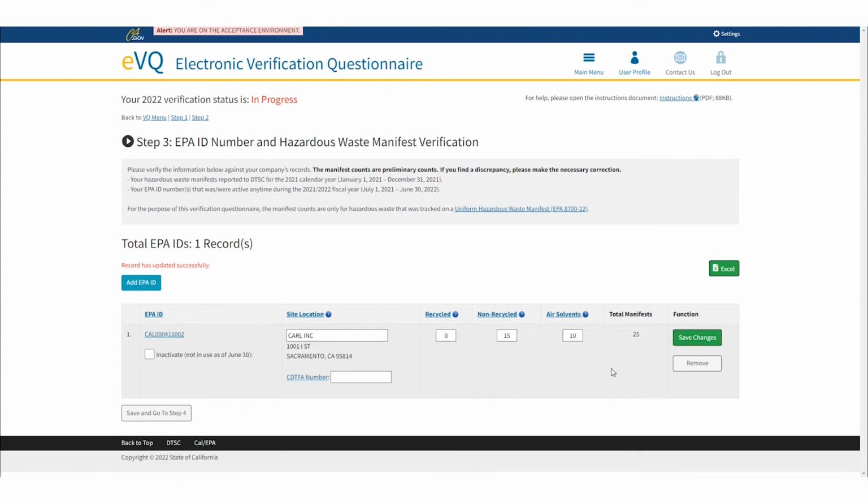A common mistake that users make is checking the Reactivate or Inactivate checkbox and not clicking on the green Save Changes button. You can export the list of ID numbers with the manifest counts to an Excel spreadsheet by clicking the Excel icon. The spreadsheet cannot be used to make edits to the questionnaire.